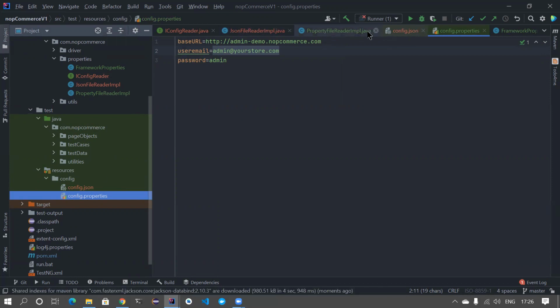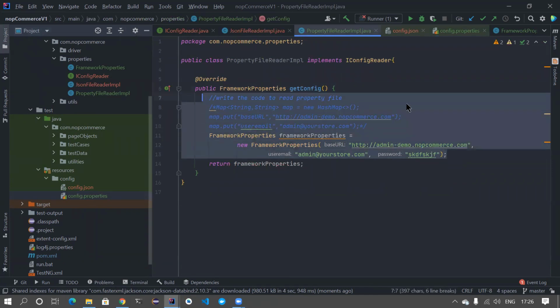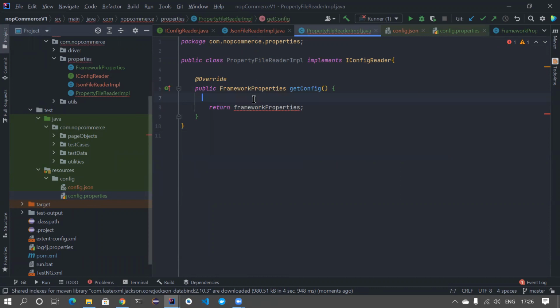Okay, good. So what I'm going to do, I'm going to replace all this code with the real code. At the end of the day, we want to return framework properties. That's our intention, but we want to provide an implementation. Okay, there are a lot of choices. First, you can use the Owner library to do the mapping, but that's a little tricky to do with the open close principle. We'll come to that later.